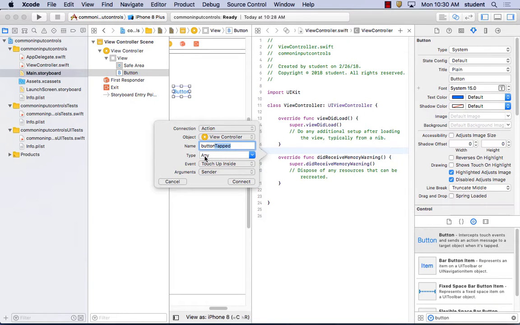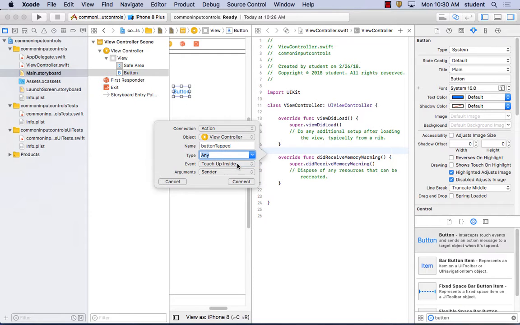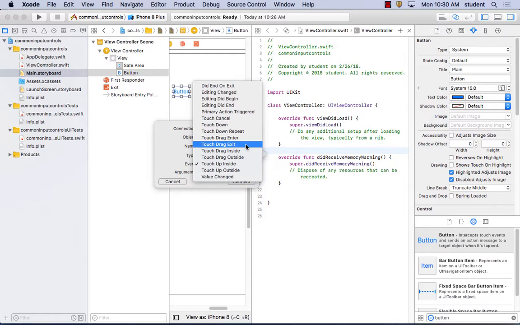Touch up inside. Type is any, and UI button, it doesn't really matter much. Any is just, I'm not really sure exactly why to change that at this point. Again, here's all your list. We already looked at that. Touch up inside is the default, but also you have drag inside, drag outside, drag exit, drag. So things that you can move around on the screen if you want it to connect to something. Think of games, right? You're often gesturing and pushing things together in games, right?